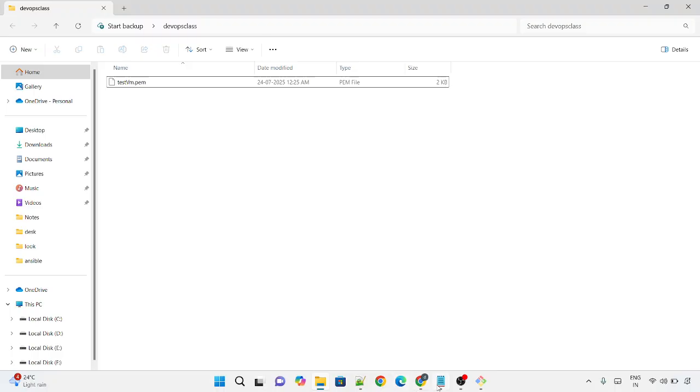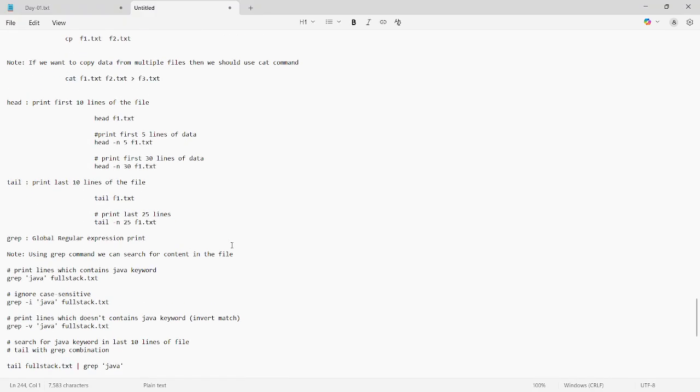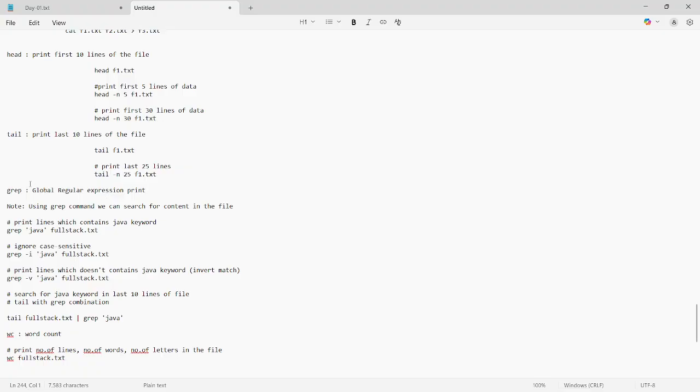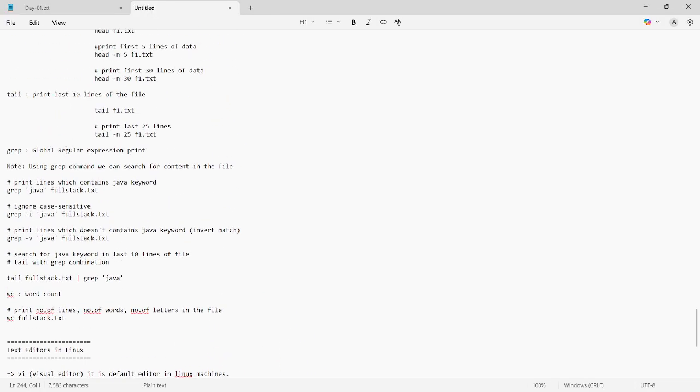So the next command, which is a very important command, is called the grep command. So what is the grep command? Grep stands for global regular expression print. I've already written each and every point in the notes. After the head and tail commands, we have a new topic called the grep command. Grep is a short form of global regular expression print.